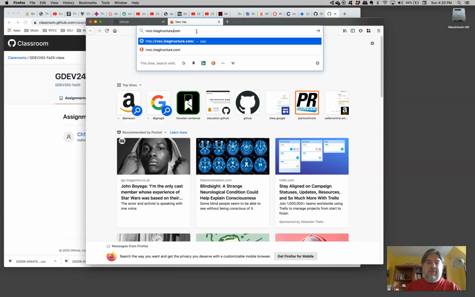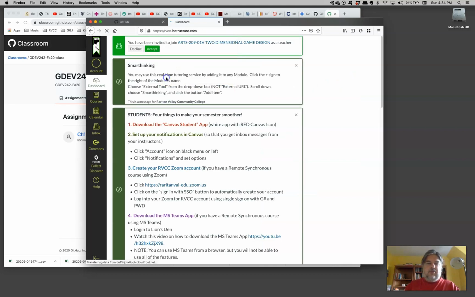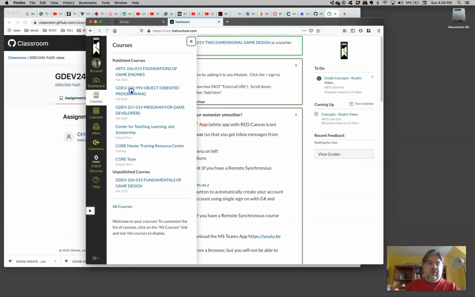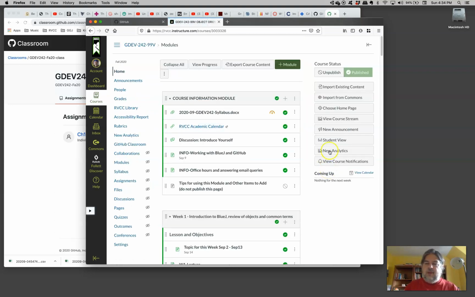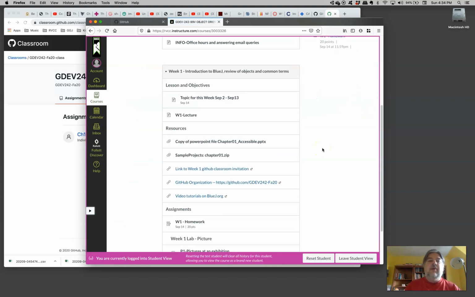rvcc.instructure.com, and clean that up because that's not the way you spell instructure. Log in again, this time remembering my password. Don't save. Go to my course for object-oriented programming. Look at this in student view. Okay, now it doesn't think that I'm me. So that's just for my purposes. So I had to back out, but don't worry.